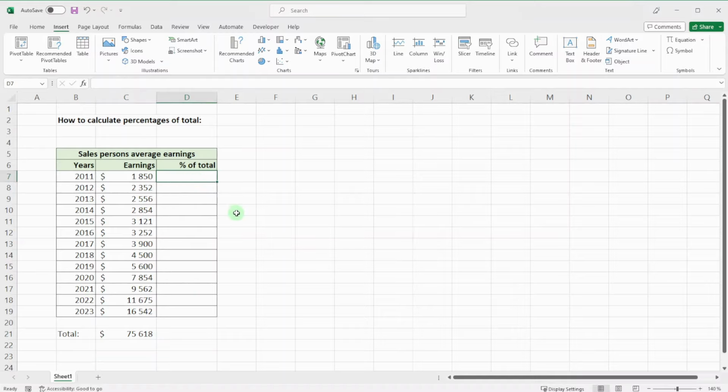To do this, firstly write equals sign in D7 cell and then select the first cell in earnings column. Then add divide sign and select a cell where our total earnings located. Now add dollar signs like this because this is a relative cell position and we want to apply this rule to this whole column. If you don't add these dollar signs, it won't work.